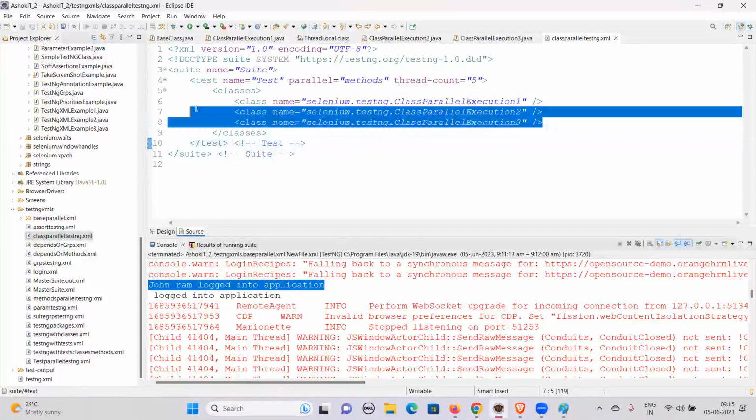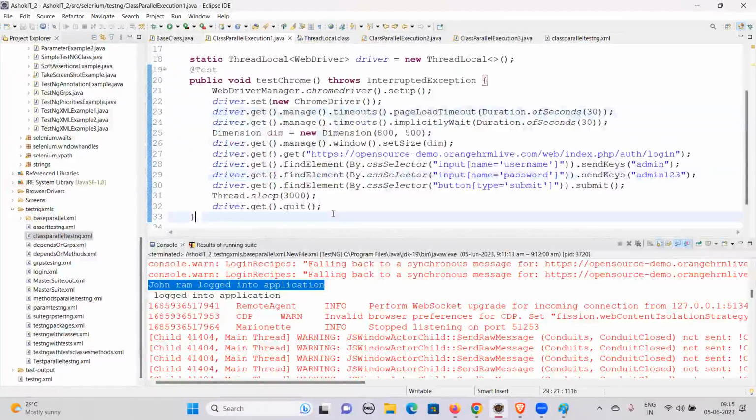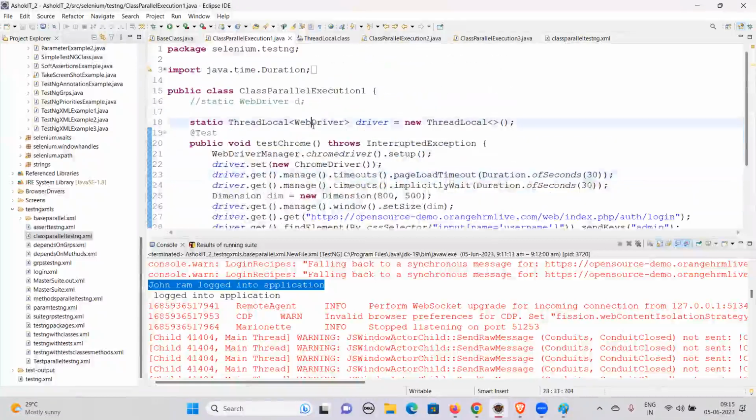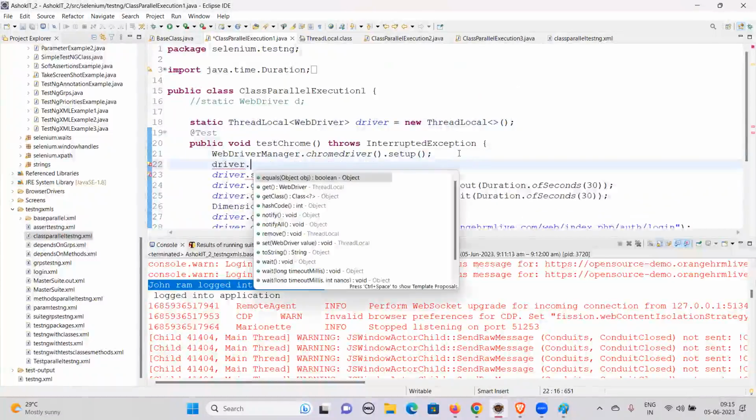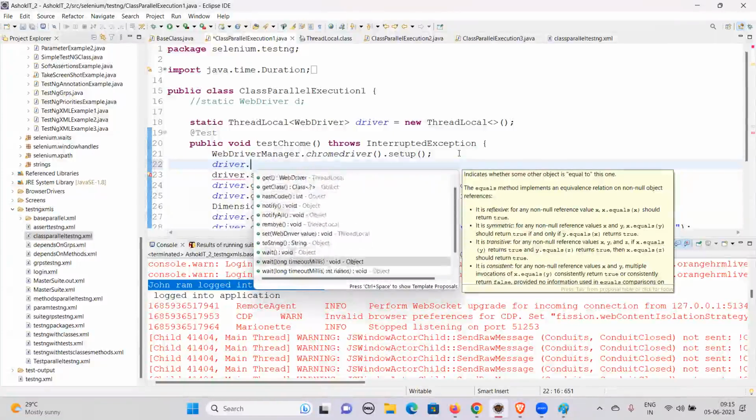Okay, so with thread local, the simple code that we have to write is ThreadLocal, and the type of thread local is WebDriver. So driver.set and driver.get. After this get, you can see all the methods which are part of this WebDriver will be available. Okay, set and get. If you have any other methods that you want to see, type driver dot, and you can see all the methods related to the object.